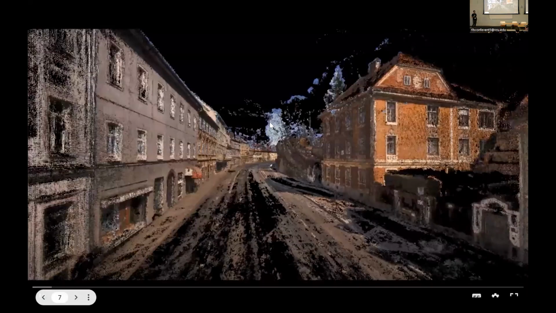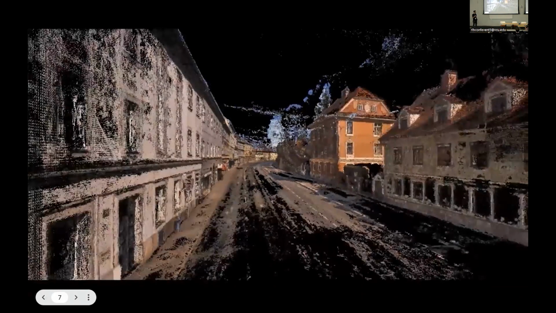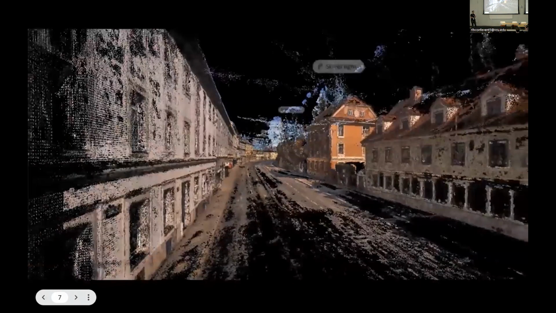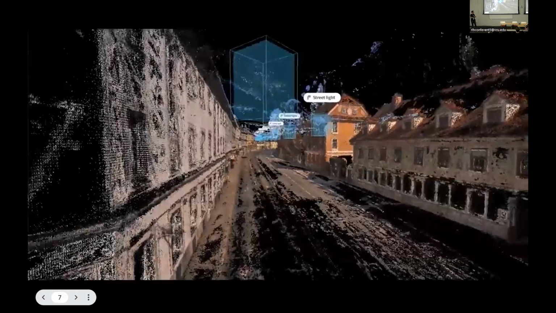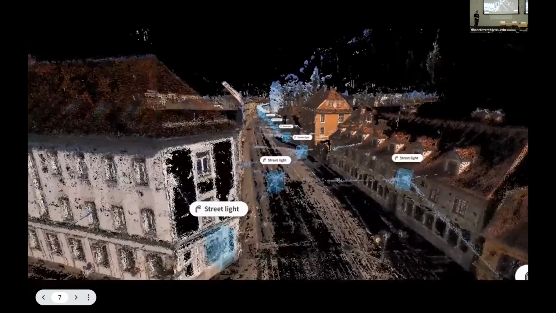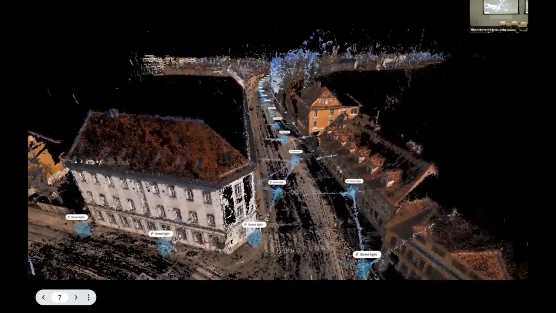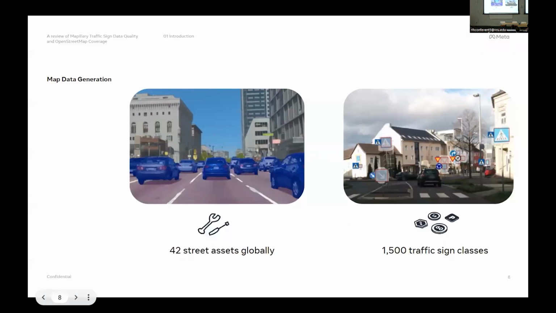And once the imagery is uploaded to Mapillary, as I mentioned, we run semantic segmentation to understand each of the objects in each image, and then also generate a 3D model from structure from motion. And then after that, we are positioning each object on the 3D model. So globally, we extract 42 street assets, and more than 1,500 traffic signs can be extracted from Mapillary.